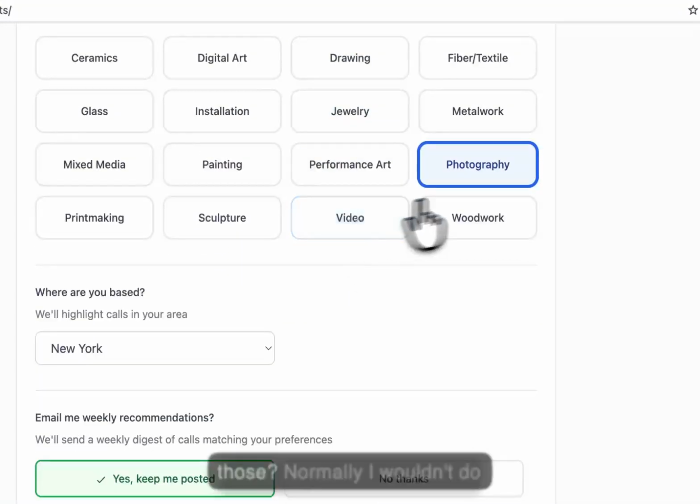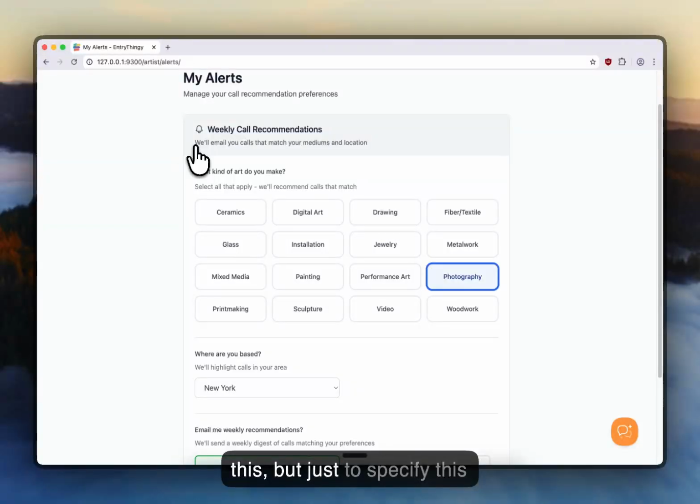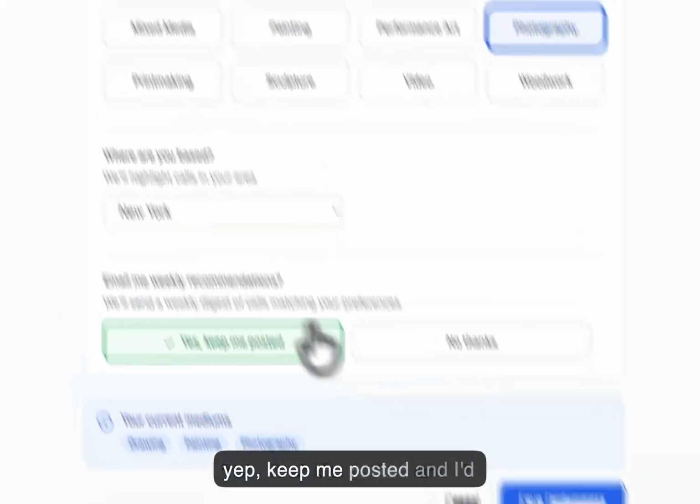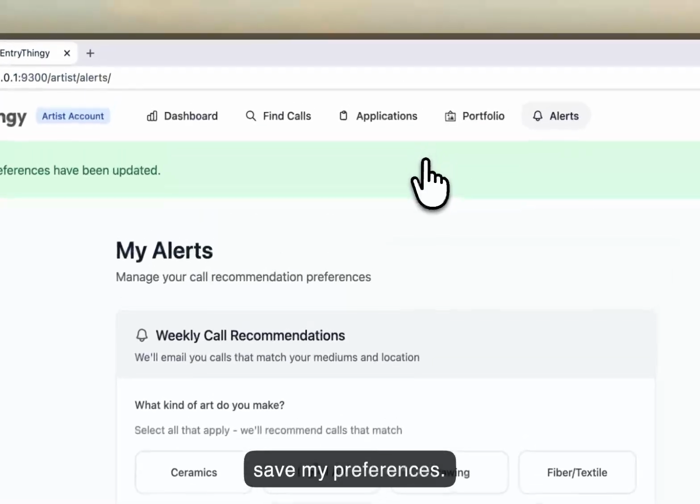So why don't I just uncheck those? Normally I wouldn't do this, but just to specify this account, and let's say I'm in New York, and yep, keep me posted, and I'd save my preferences.